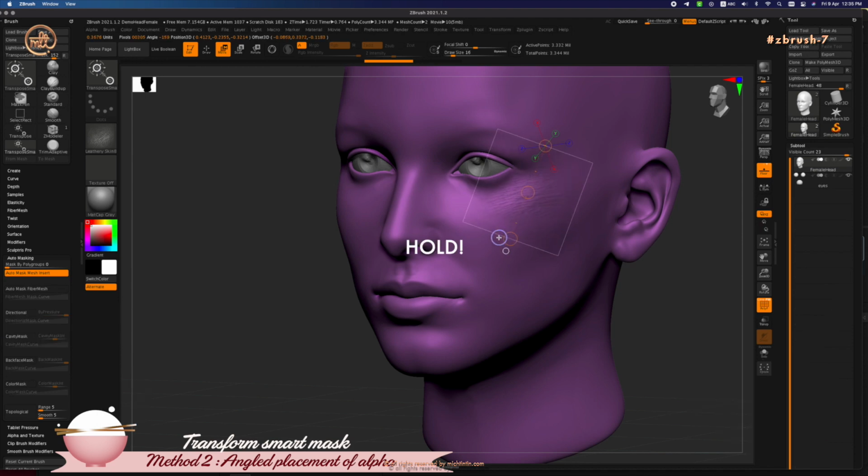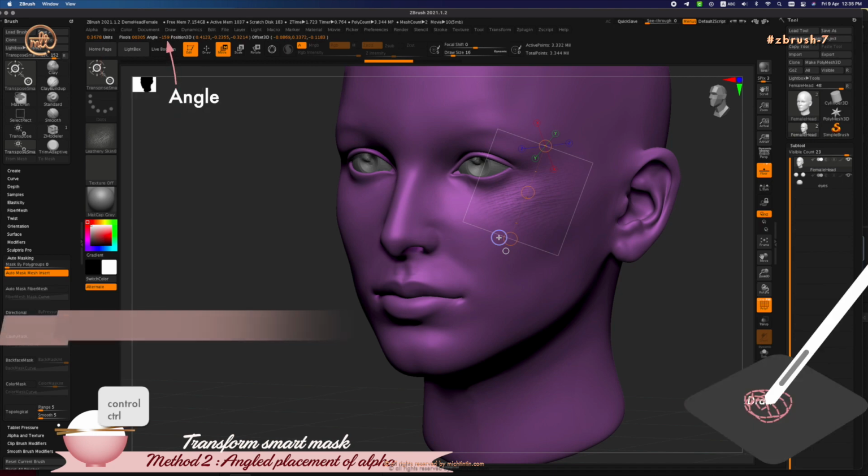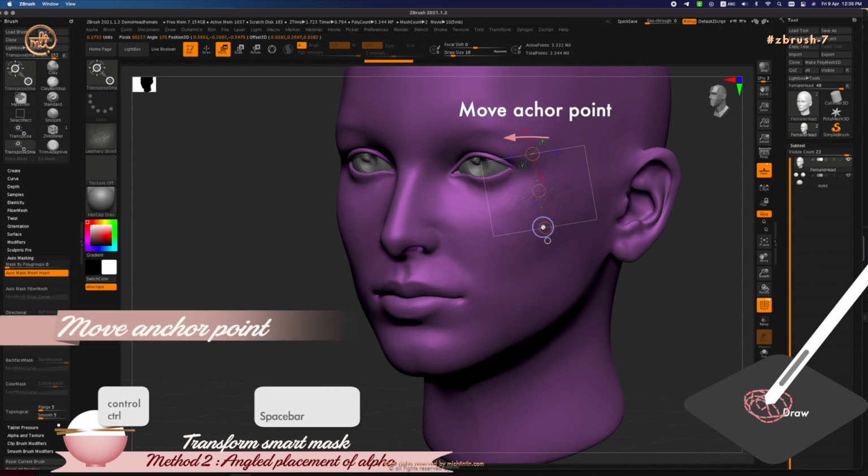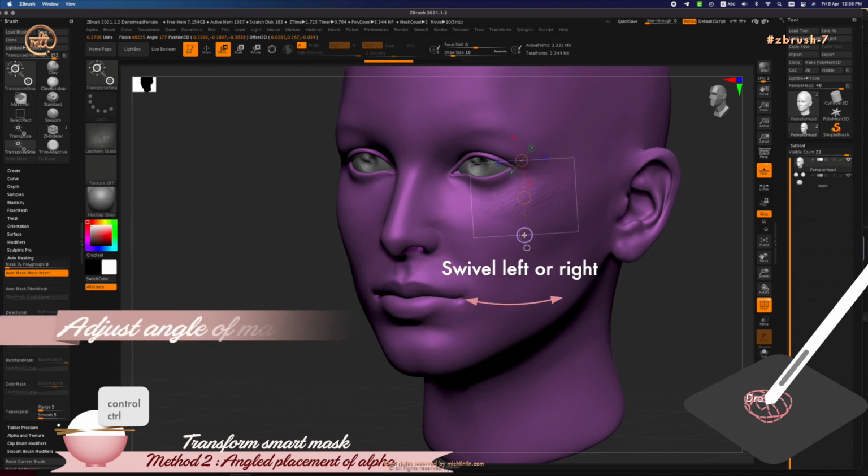Now watch the top left corner. There's an indication of the size or units and the angle. The cool part about this mask is you can adjust the angle and size accurately on the model if you need to. The anchor point is at the top or bottom middle of the mask, depending on if you drag up or down. Press spacebar to move the starting point. Then you can turn it left or right to whatever angle you want to fit into your model.